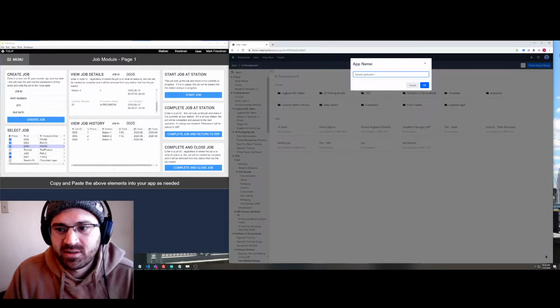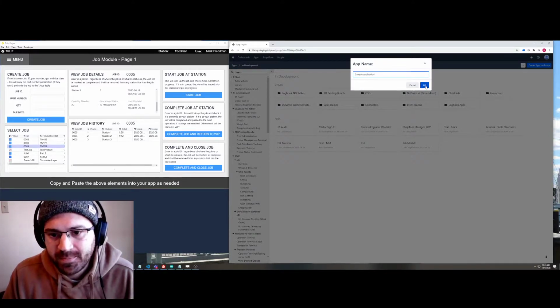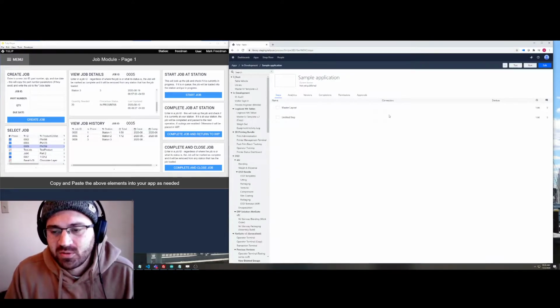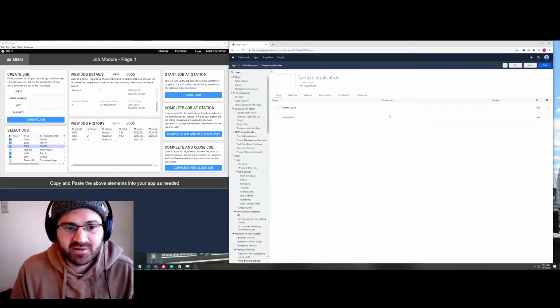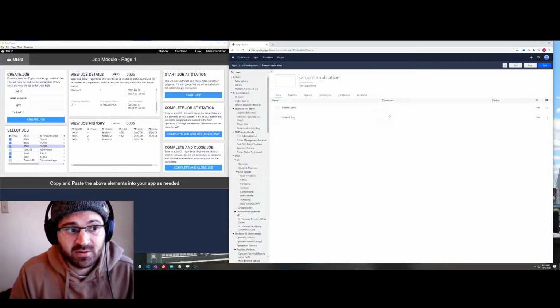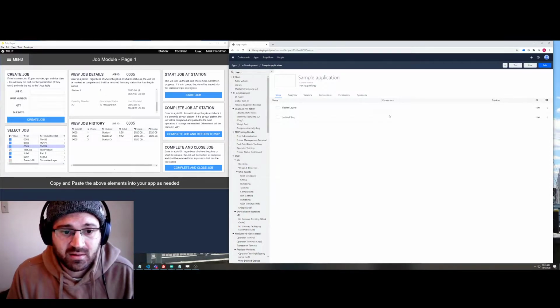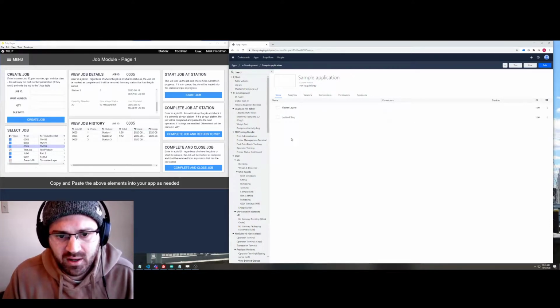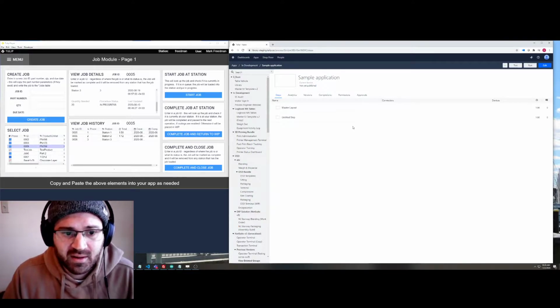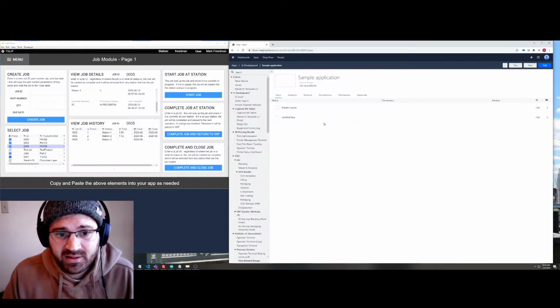This is an application I'm going to make that's just going to do a couple things. First, it's going to allow the user to create or select a job, and then that job's going to be loaded onto their station, and they'll be able to process that job. They're just going to do some simple work instructions real quick, and then they'll be able to close that job out. So let's see what that looks like.